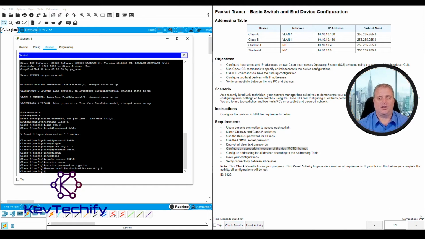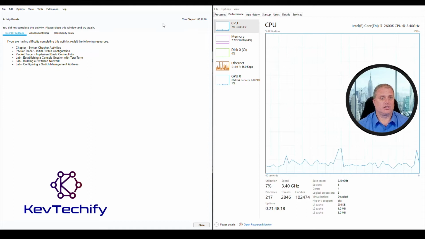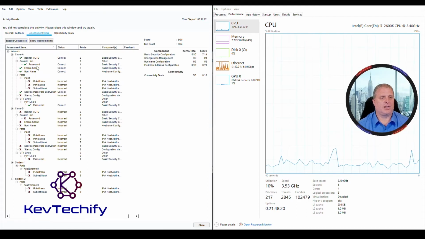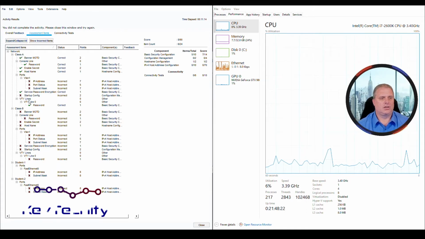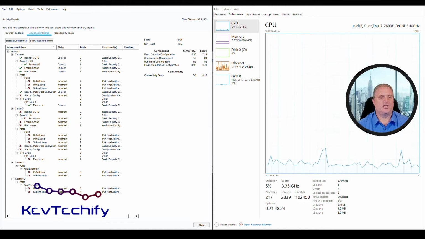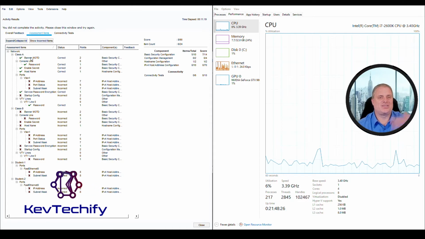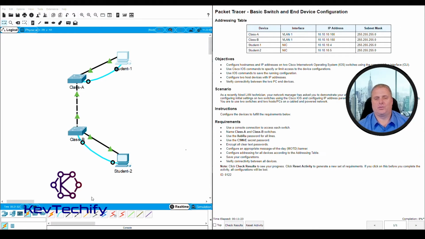If we go back and notice, we're now up to 8% complete. If we do check results underneath assessment items, notice our banner message of the day is now checked. So you can see how this is doing. So I'm going to close this out, make it half of the window again.